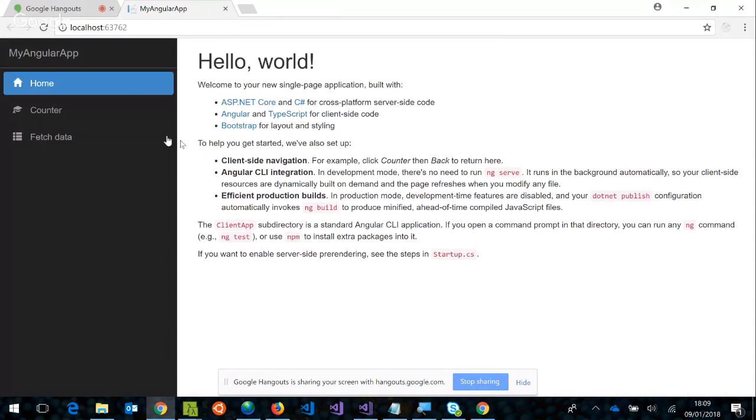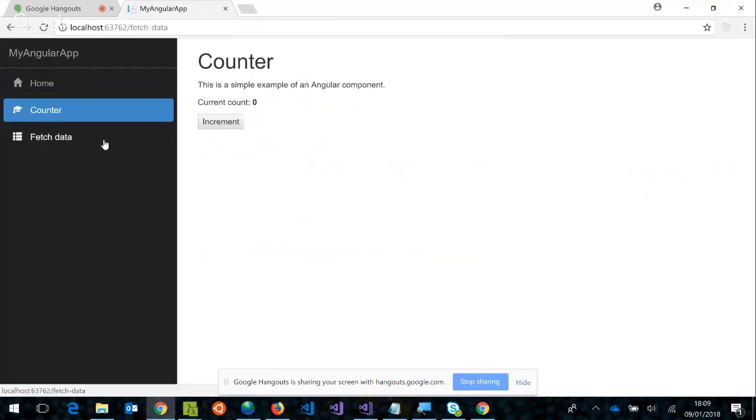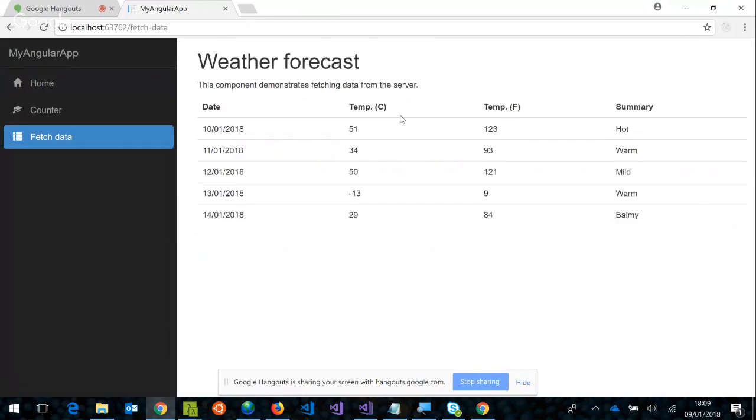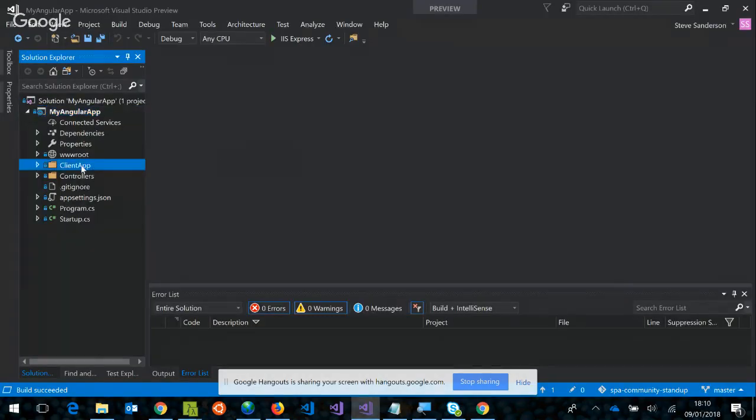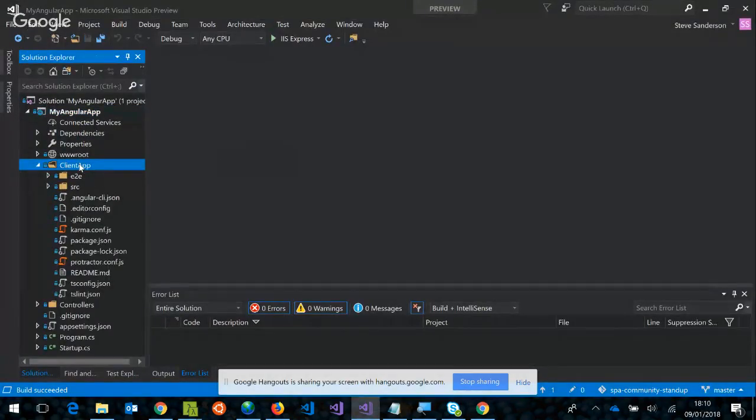It looks similar to what we had before. It's another Bootstrap type layout where you can do backwards, forward, and so on. We've got simple examples of an Angular component, for example. We've got an example of fetching some data from the server. But what's different from before is the structure of the project, in particular, the contents of this client app directory.